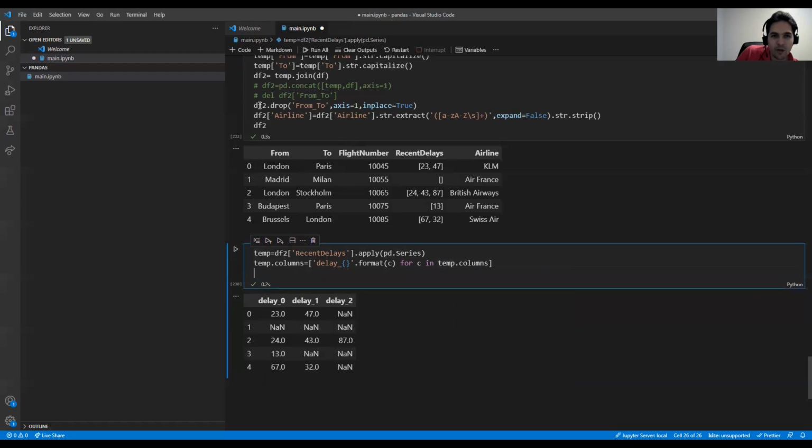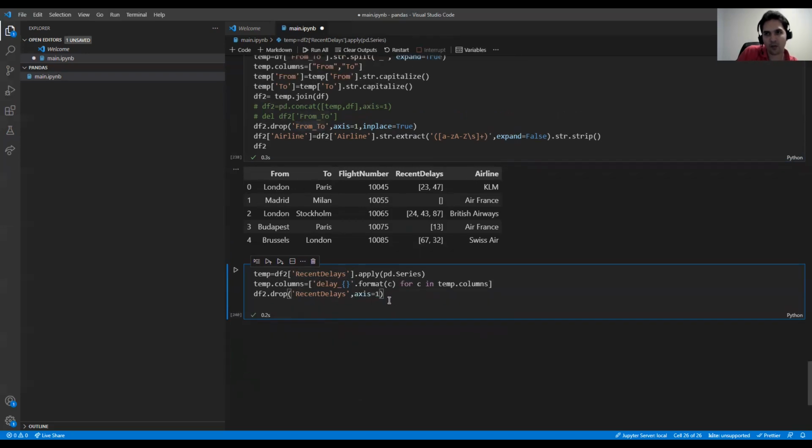So similarly, I have df here. I can say drop, like here. I can say drop the recent delays by axis 1. I don't want to use inplace, because if I do inplace, it's inside the df2, and I cannot use join here. I cannot use any function here. Okay, I can say now join with the temp.